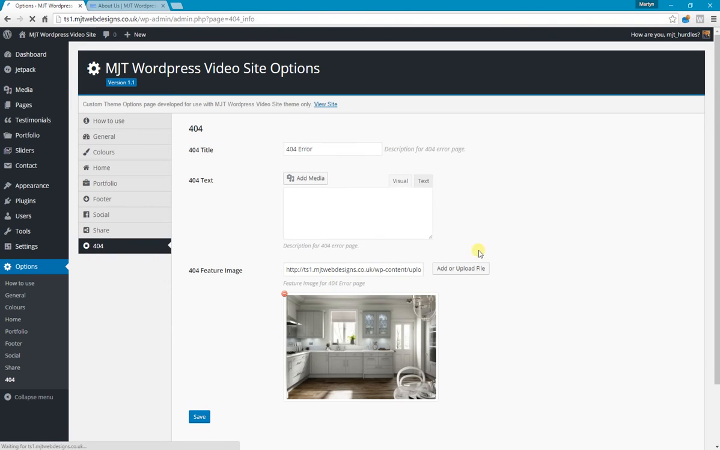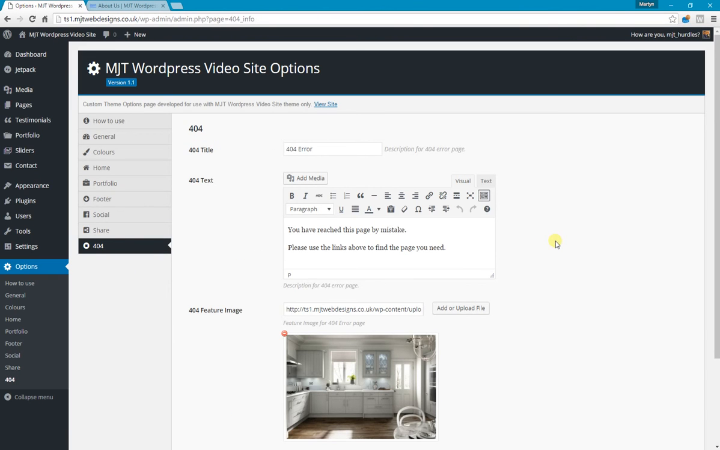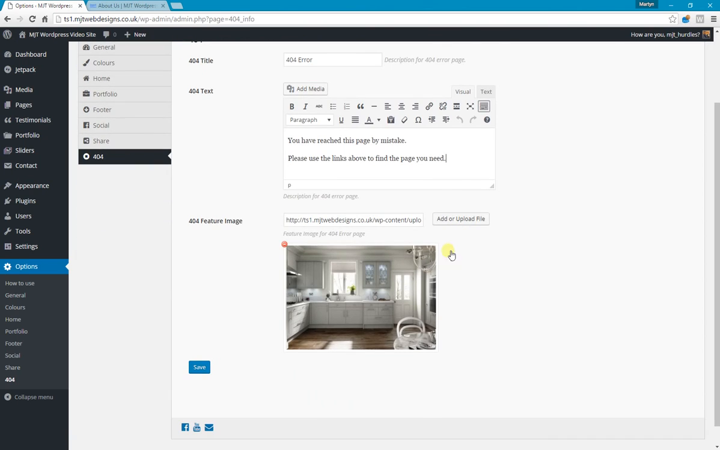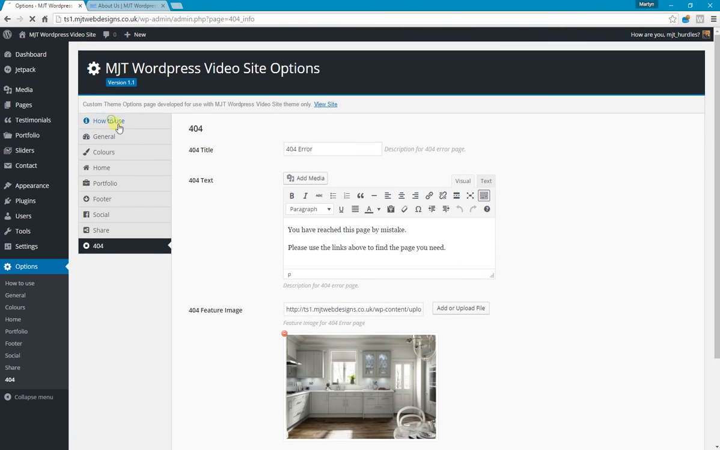Okay, moving on, the last option is the 404 page, which is basically an error page. So when a page is visited that doesn't exist on any WordPress site, it will go to what's called a 404 error page, which just says this page just doesn't exist. And that's the title of the page, that's the description that comes out on the page, and again, that's the feature image that comes out. And that's all the options we've created.